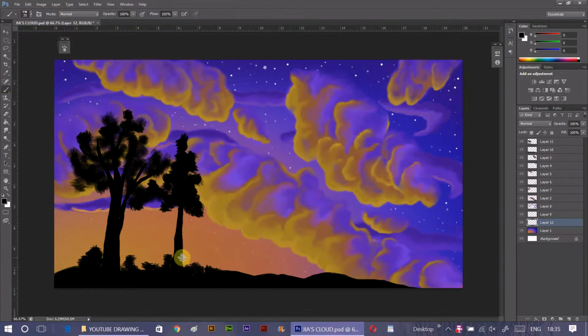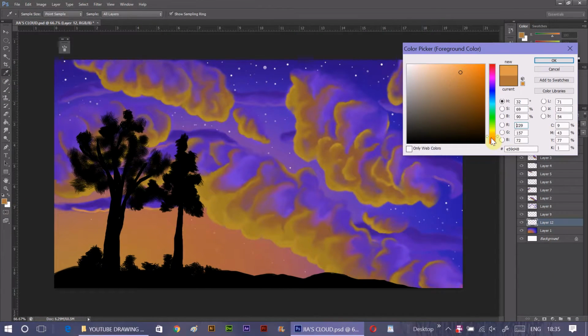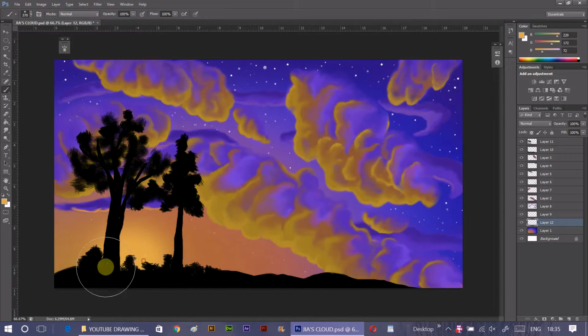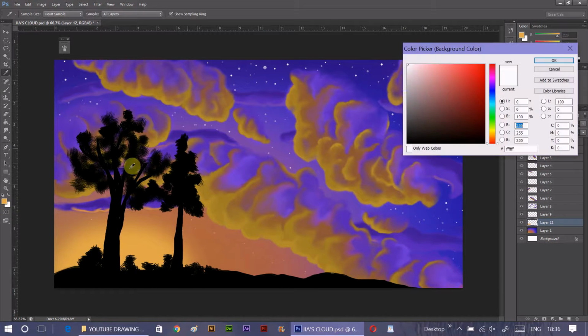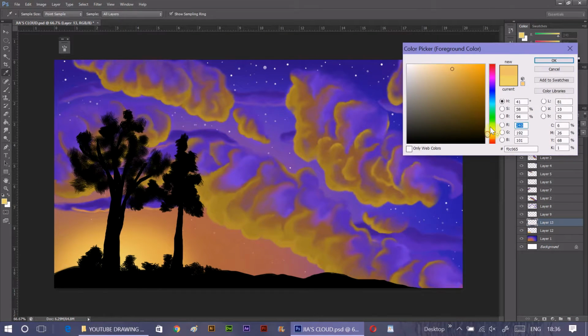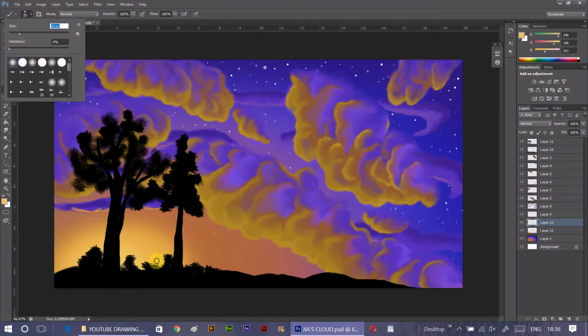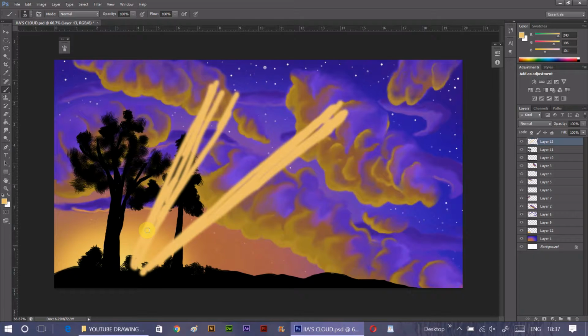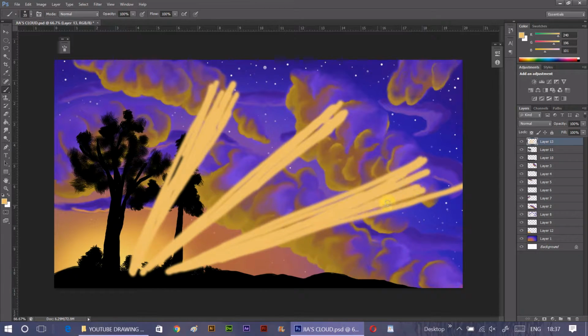Okay, now I took a layer on top of the background colored layer and just took a huge soft brush, and with the light yellow color I'm just creating a setting sun aura, a light reflection of a setting sun over here. Okay, now I took a light yellow color and with the soft brush I'm just drawing some straight lines diagonally like this. These will be sun rays.